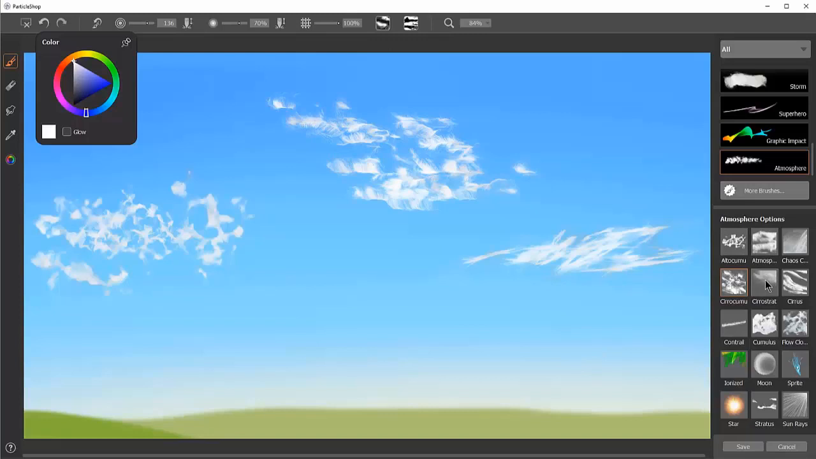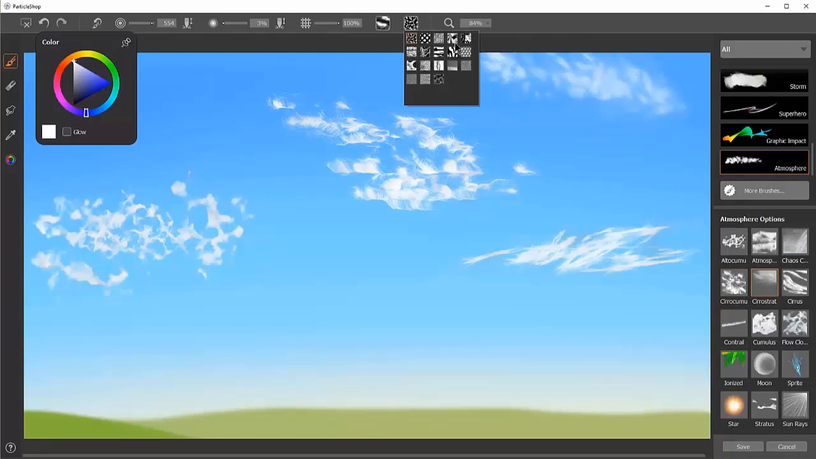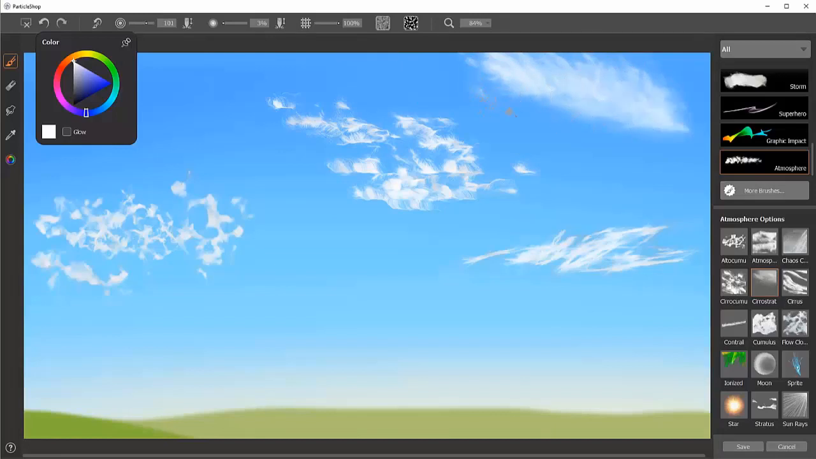Next on the list is Cirro Stratus. These are some clouds that are really high up in the sky, so we'll go ahead and put those in. Again, you can change your flow map to any of these flow maps. And you can change your grain to get some different effects and textures for your clouds. So I'm going to use a bigger brush for this and paint diagonal strokes that go back and forth and build up.